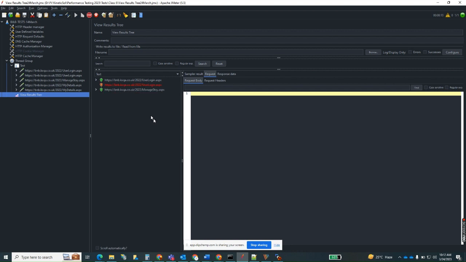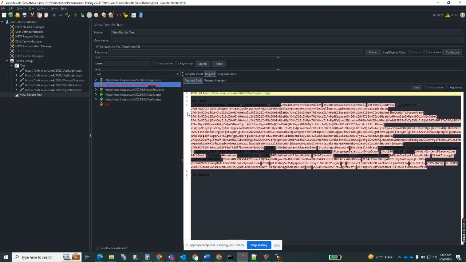Yep, so now you can see our second request failed, and the second, my detail request, which is also very important, passed. So it means only user login failed, right?